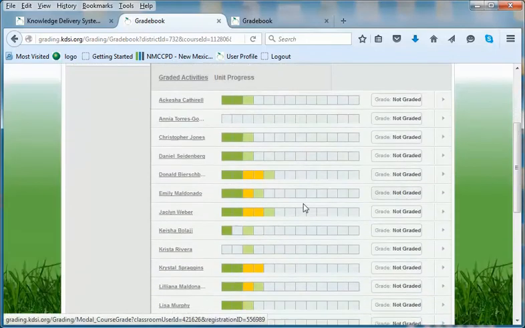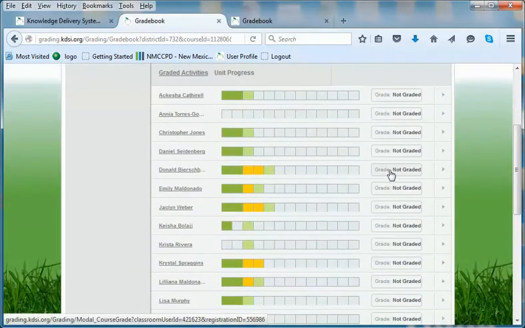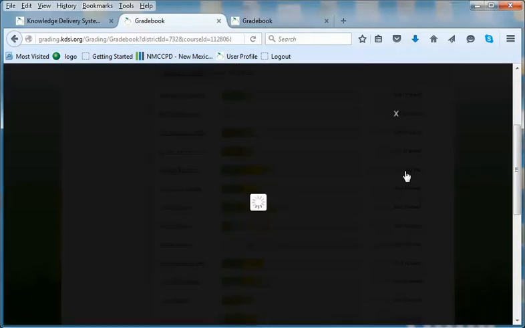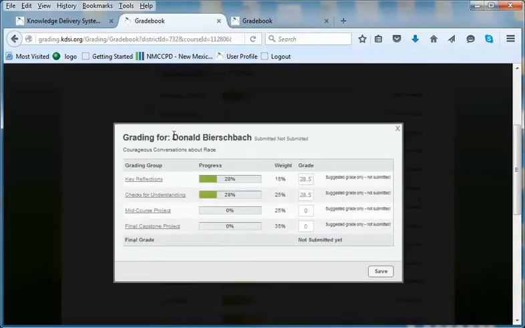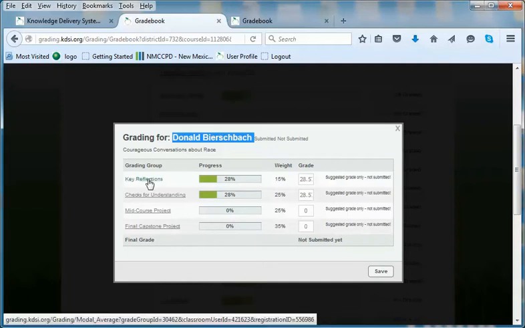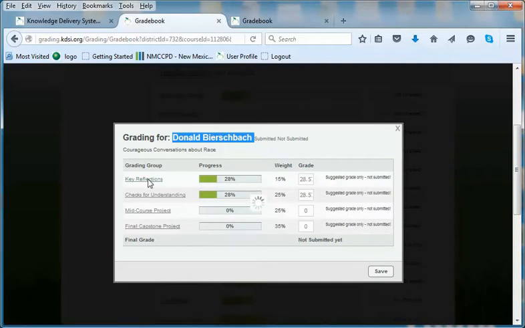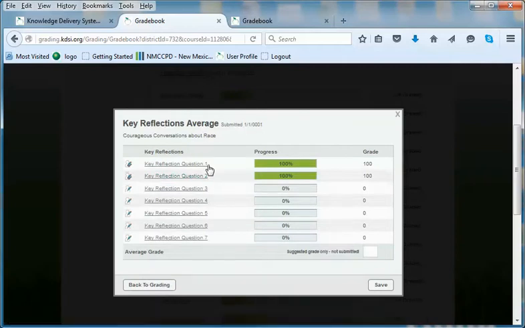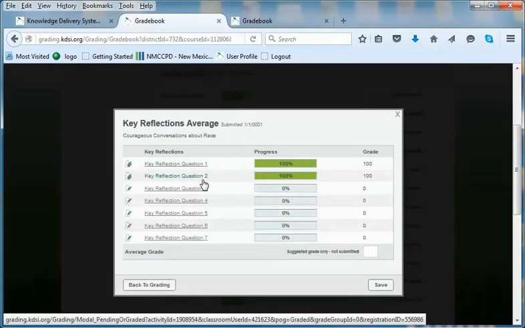Alternatively, you can access work that needs to be graded by clicking on this button. This is work for Donald. You can see from the bars how much progress he's made on the various activities. As you can see, he's not yet submitted his mid-course project or his final capstone project. You can access all of his key reflections together right here, and you can see he's completed Key Reflection 1 and 2.